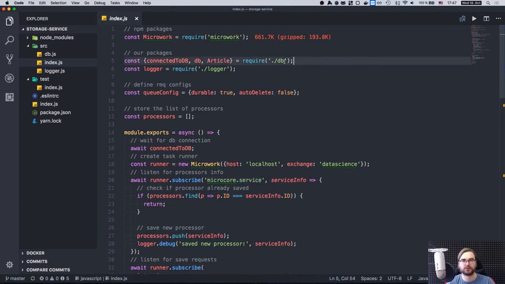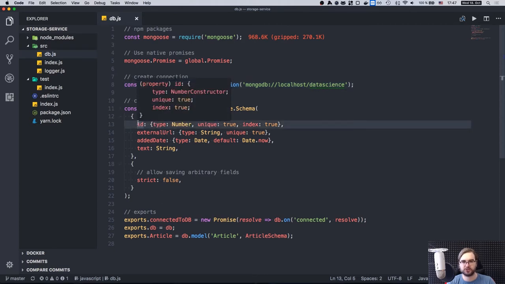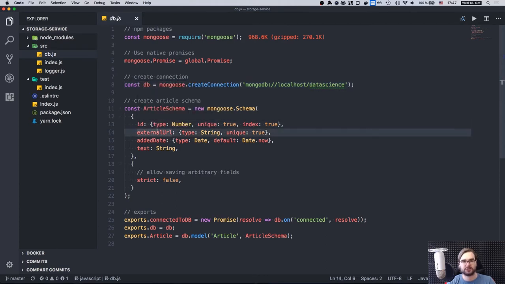So as you can see here, we have this database file, which is essentially a MongoDB connection. For now, it's hard-coded to localhost and the database is called data science. And the only thing we have now is the article schema and article, which has the ID, which is unique and indexed, has an external URL, which is also unique. And then there's an added date that is generated by default to Date.now, so whenever the article is added, and then there's a text, which should be a string.